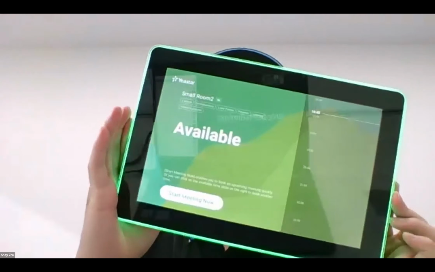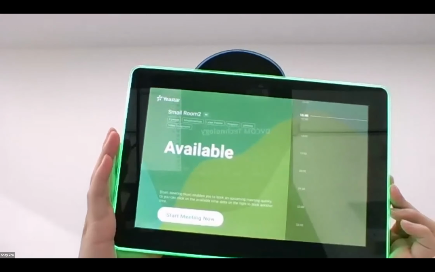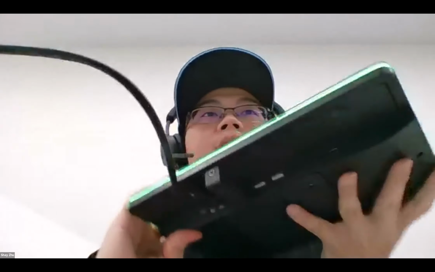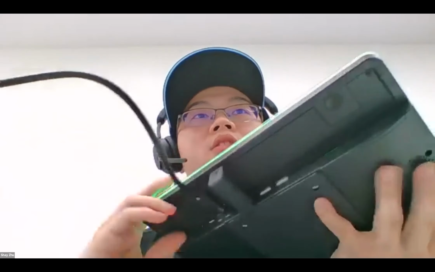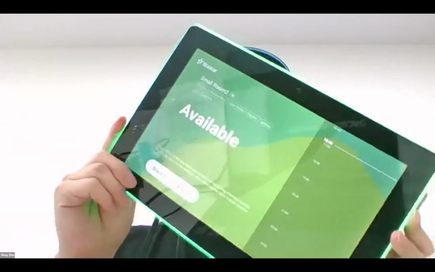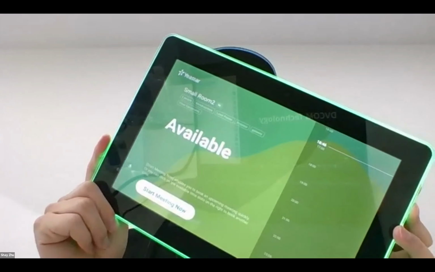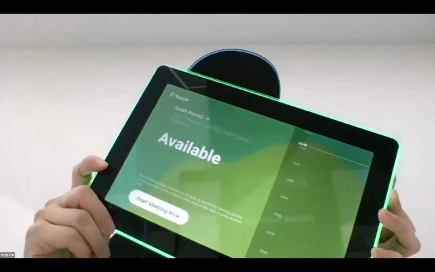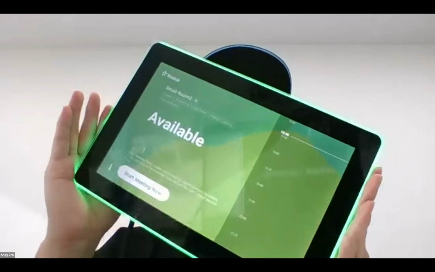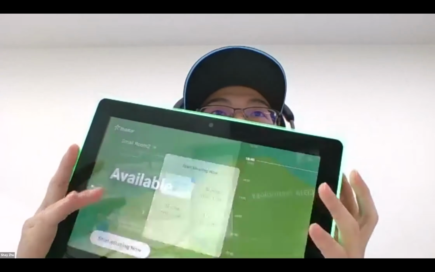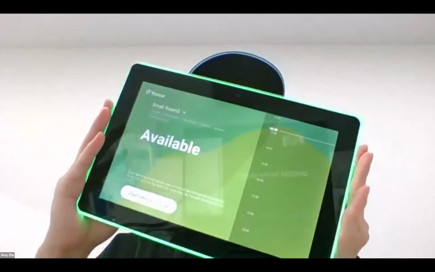And the key component of Yeastar Workplace is the room display. It's a 10-inch Android tablet powered by PoE, so it's a one cable installation, and you can achieve on-the-spot booking and check the meeting information here. It's quite a nice design.